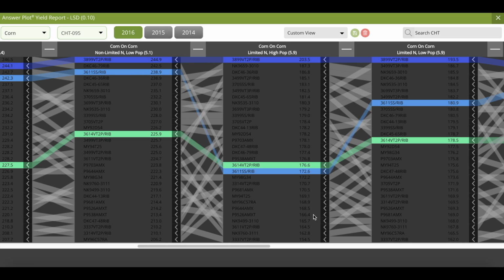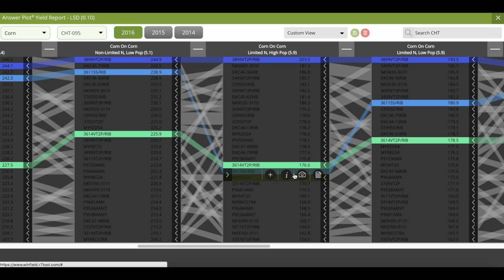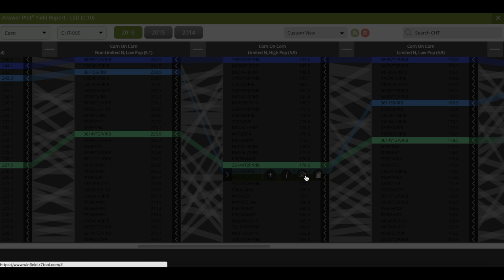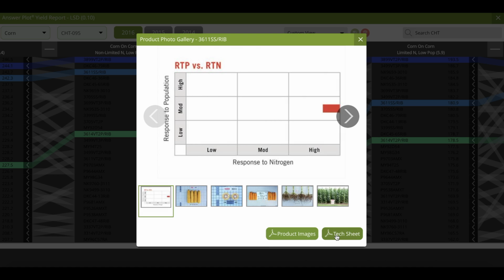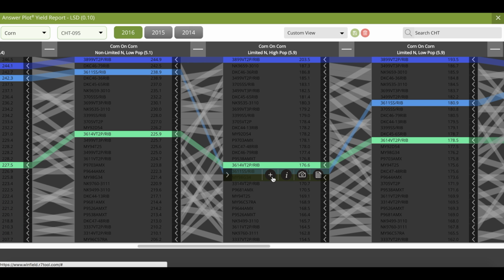If we want to look closer at this hybrid, we can click on the arrow next to it and select the information button. Now we'll bring up the hybrid's response to scores. As you can see, this hybrid has a response to nitrogen of a 9. So it makes sense that in a limited nitrogen situation, it would really lose a lot of its yield potential. We can also look at the pictures of this hybrid. We can print off a tech sheet, and we can add in an additional year of data.